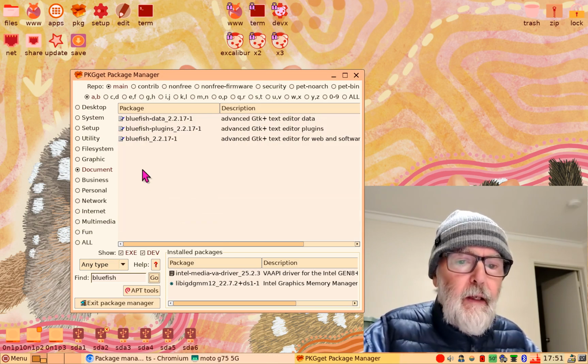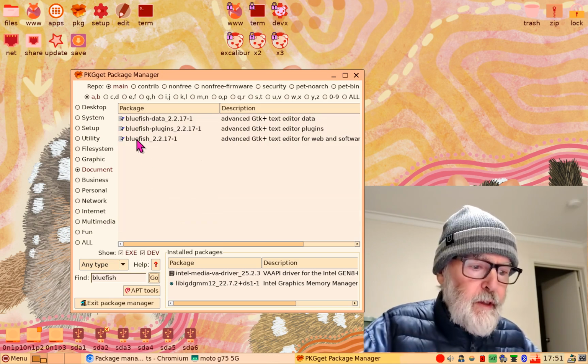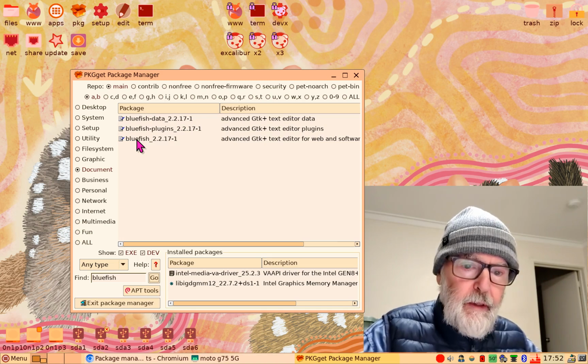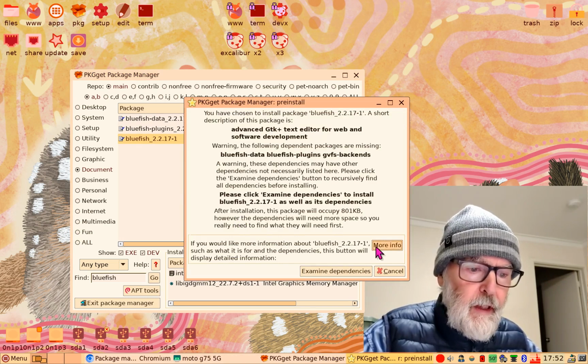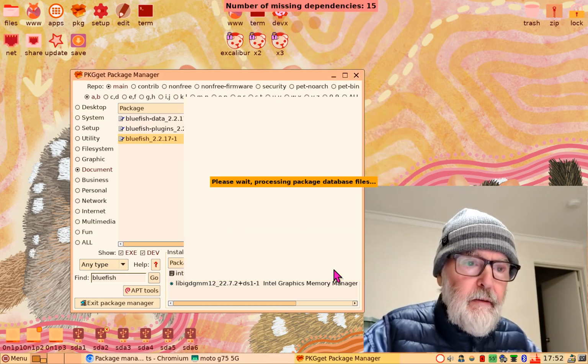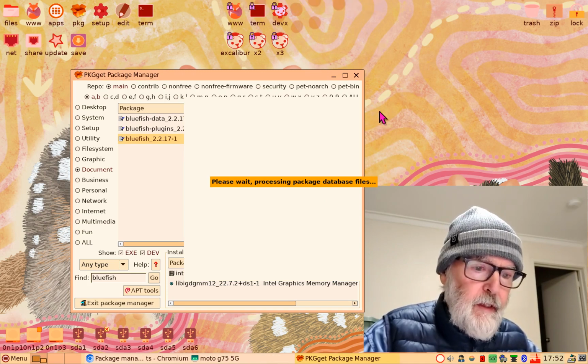Now, I could just go ahead and install it. And it will just go ahead and install. In fact, I'll just bring that up. So a lot of information. You can actually go to the website and get more information about this package, Bluefish. We can examine the dependencies in detail. Notice up the top it's showing you how many it's finding. Huge number of dependencies to install it.